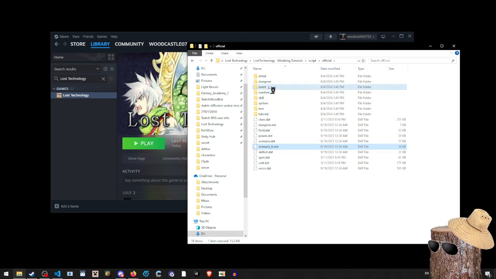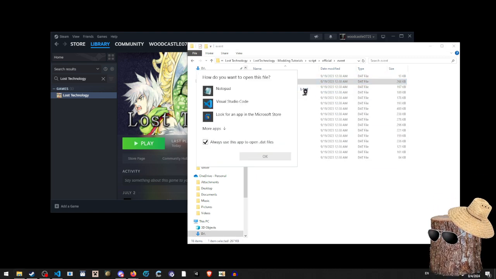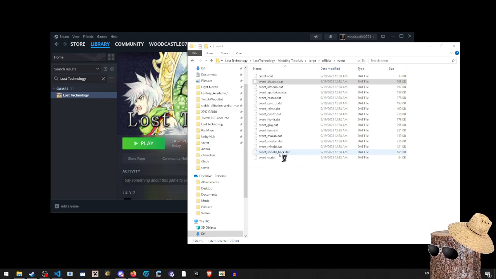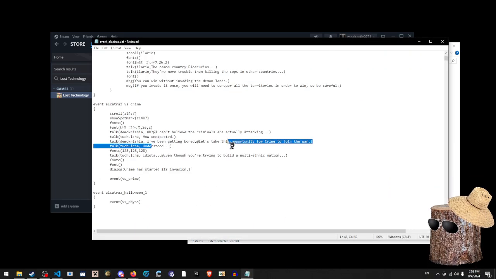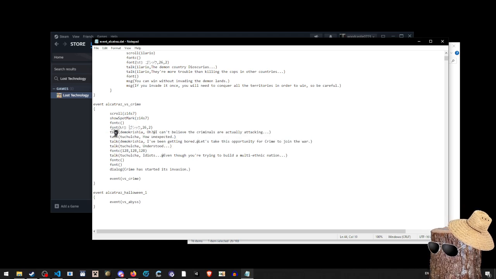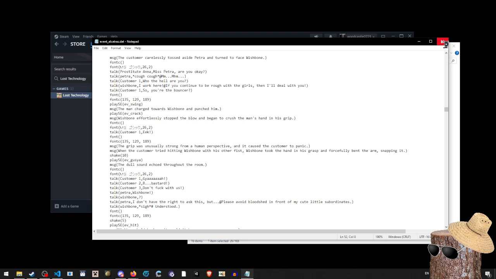Like if I go to event and I want to edit Alcatraz events, I can just open it with Notepad. And you'll see it's all here. All the events are here, and you can actually see the text and what happens and all this cool stuff. It's cool.